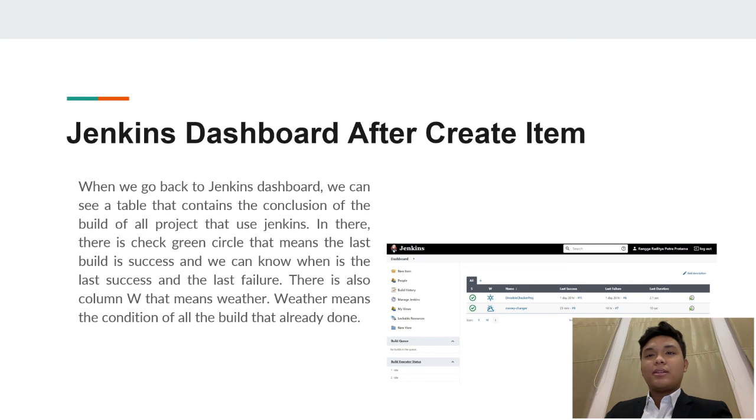Jenkins dashboard after creating the item. When we go back to the Jenkins dashboard, we can see a table that contains the completion of the build of all projects that use Jenkins. And there is a green check circle, which means the last build was a success, and we can know when the last success and the last failure were. There's also the column W, which means weather. Weather means the condition of all the builds that are already done.